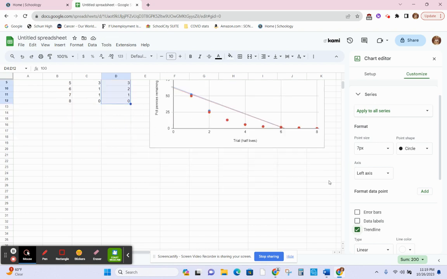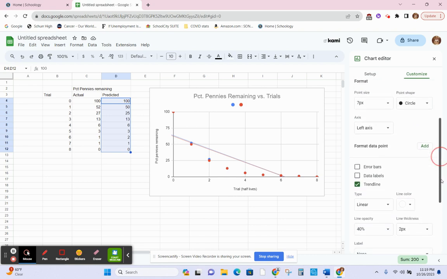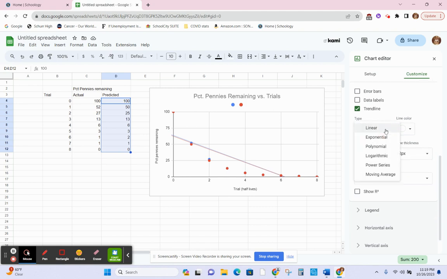But we don't necessarily need a straight line because this is not a linear function. It's not a linear relationship. We're going to go to right here to the type, and we're going to go ahead and hit exponential and see how they match much better. These are actually two lines, just so close to each other you can't see the difference. And that's basically what should be it.